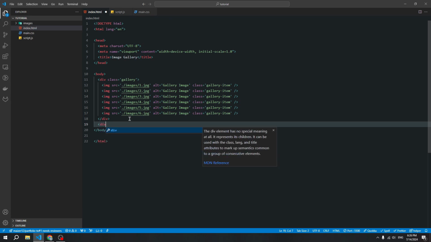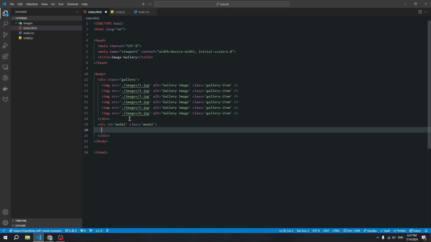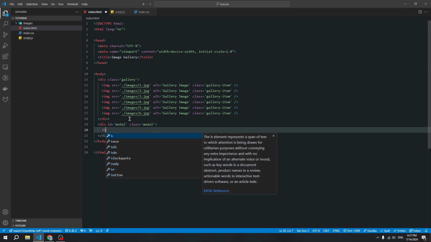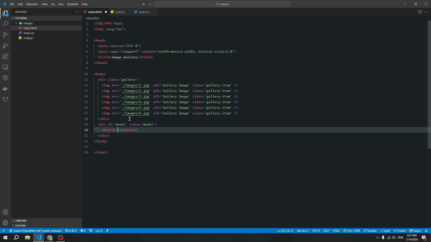Create a new element and add an ID. We'll be using this ID inside our script. We can write modal and also create a class, the same, write modal. Okay, and next let's create a button and it will be our close button. We can add the class close and create a close icon. We can use times.